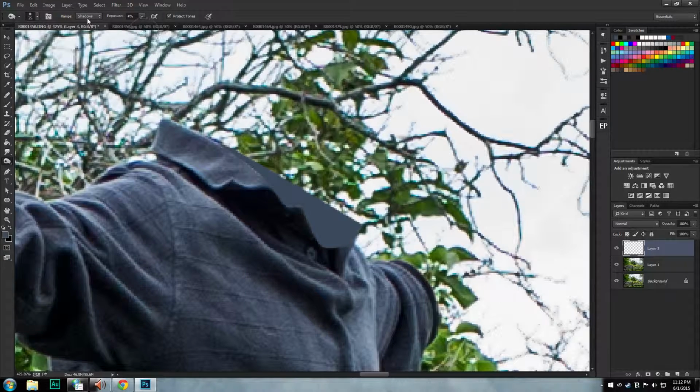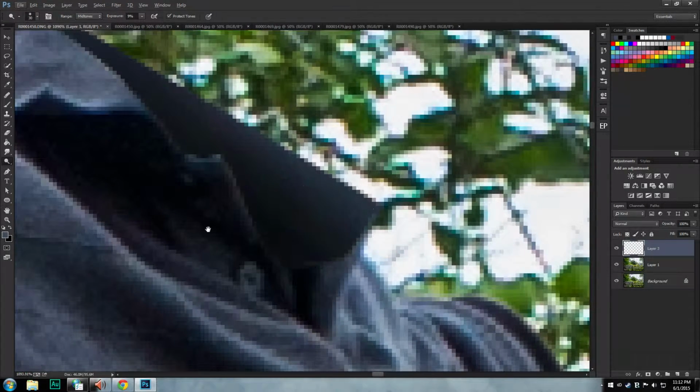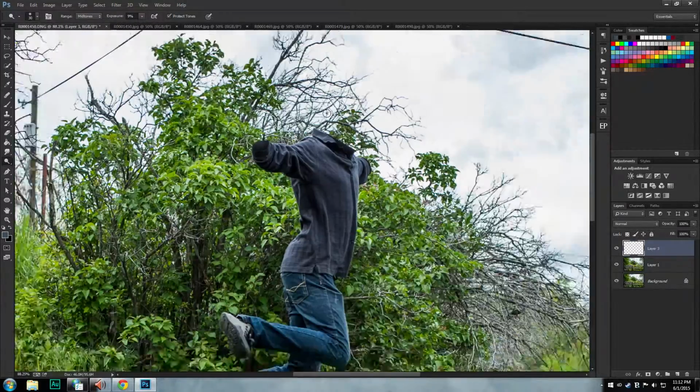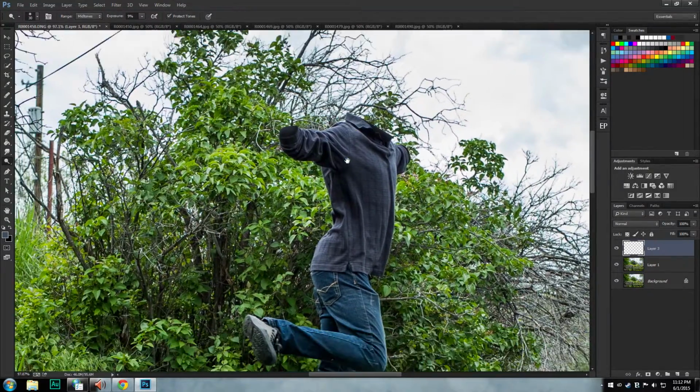So we're going to go to Burn, Midtones, just darken the whole thing. Okay, shadows now. That already looks pretty good, but I'm going to go to dodge anyway. Add some realistic oomph there. All right, see how realistic that looks? This one, I don't think we have to blur. All right, and that's basically how I do that.